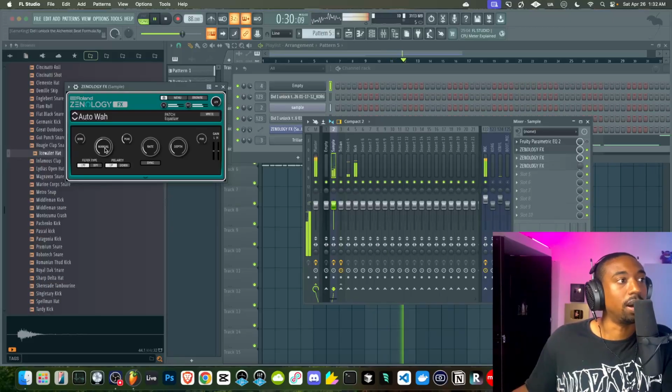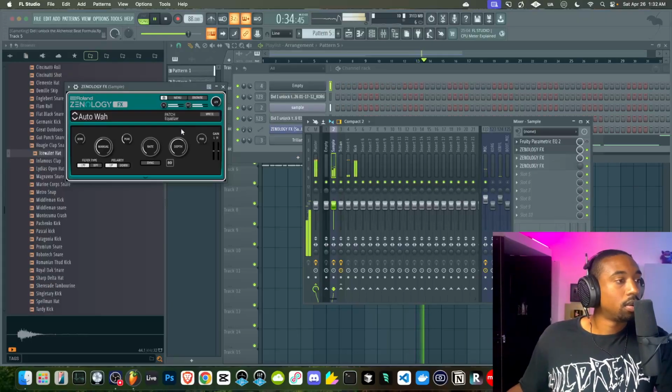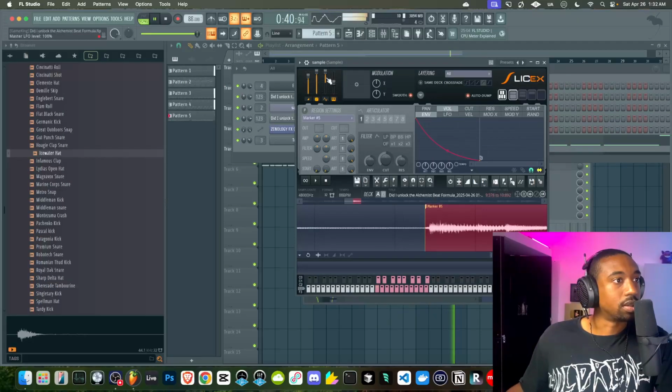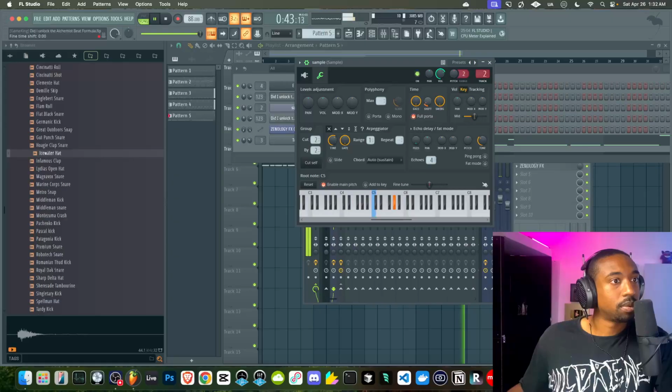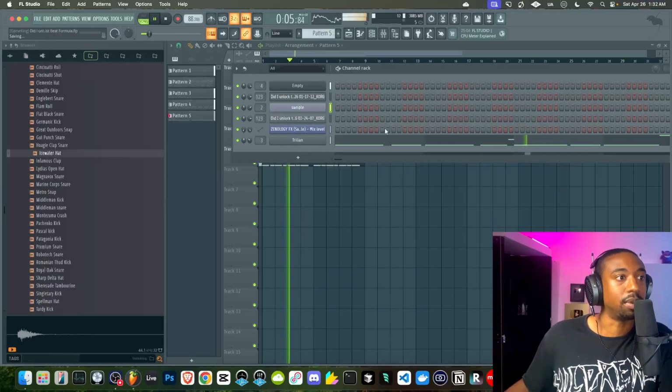So I'm going to do an auto wah low pass filter so it has a little more motion. Let's give this a little time delay. It's a little too early. So now we can go back and add more piano if we wanted and then resample that.